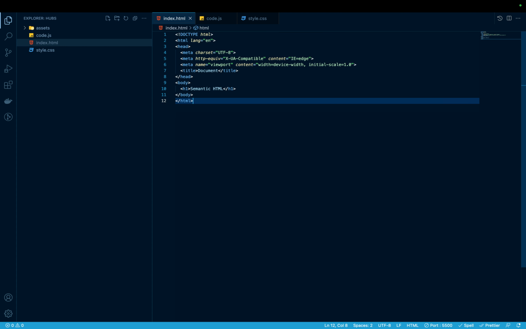Semantic is a better approach to front-end development because with semantic you can improve accessibility. Semantic HTML helps assistive technologies like screen readers understand the structure and meaning of the content, making it more accessible to users with different disabilities. Yes, it's the first point, accessibility.